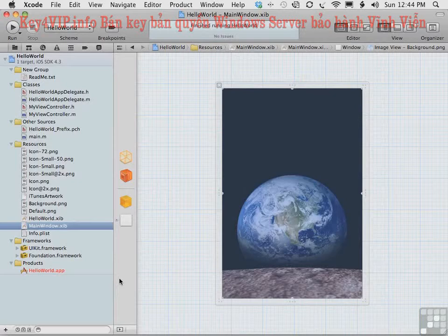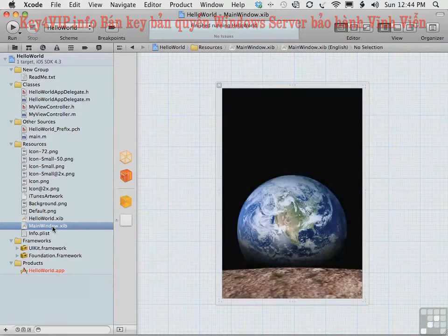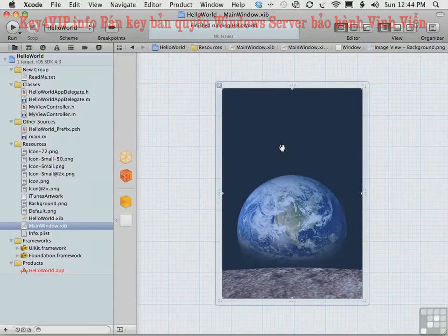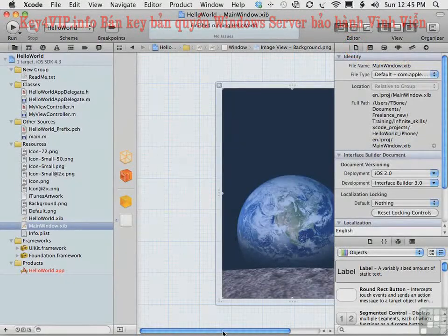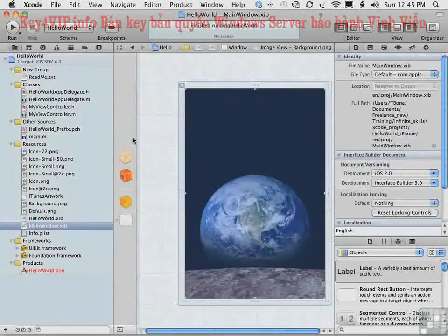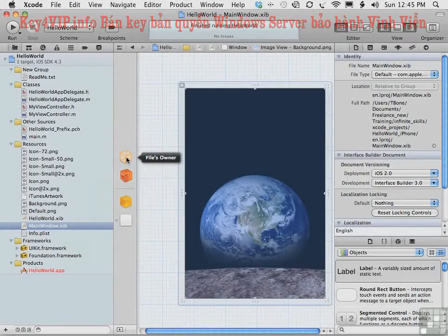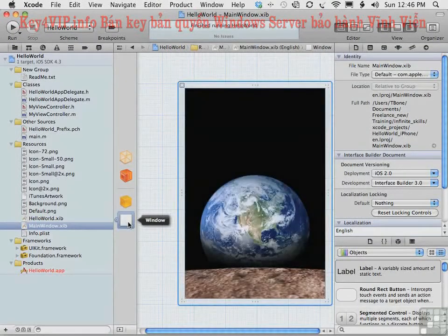So let's first examine the main window to see how it displays this background. Main window.xib is selected, and the interface builder appears. We select the background, and we open the utility area and select the file inspector. The interface builder shows a number of elements here in what's called the dock, starting with the file's owner, the first responder, the Hello World app delegate, and the window.